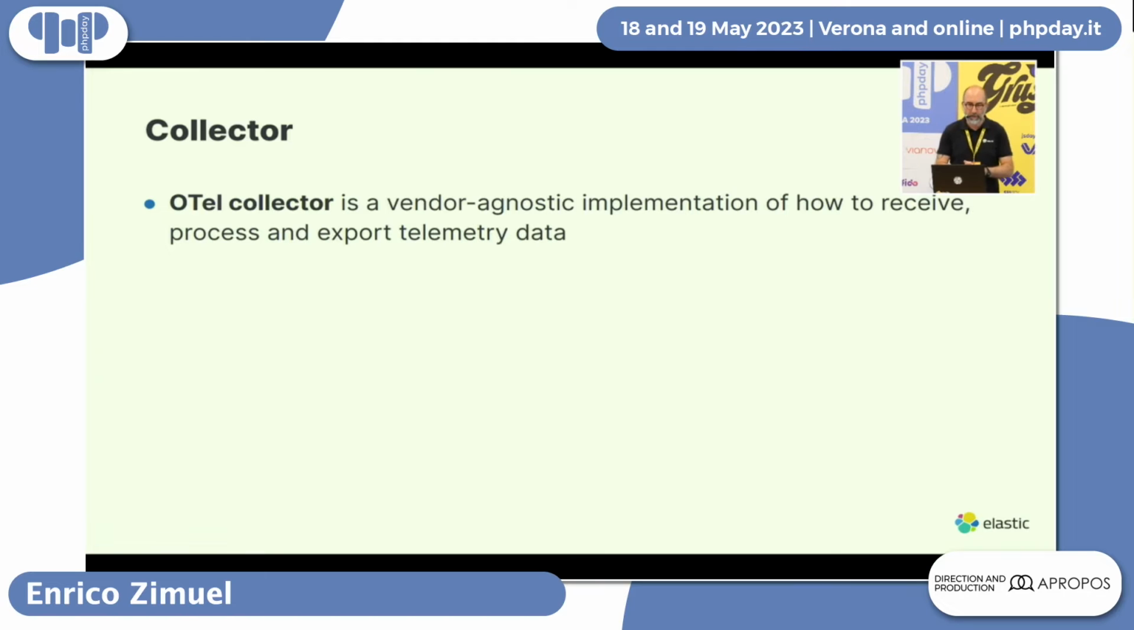OpenTelemetry, the project, has a very nice sub-project that is the collector. So basically this is an agent, or more technically a service, that you can run on your infrastructure that collects all the information coming from your application using the OpenTelemetry protocol. So the name collector is self-explanatory.